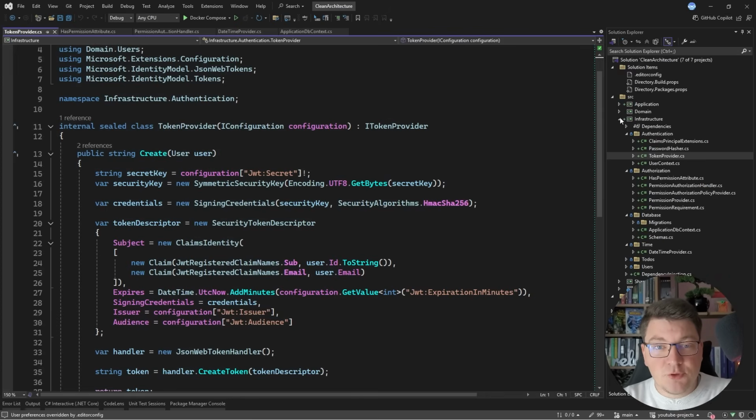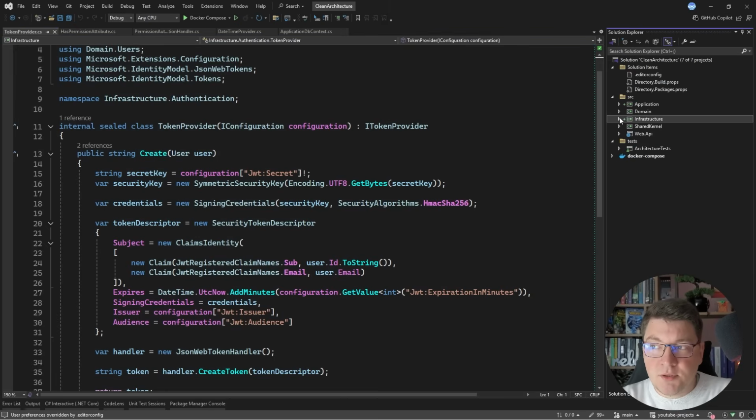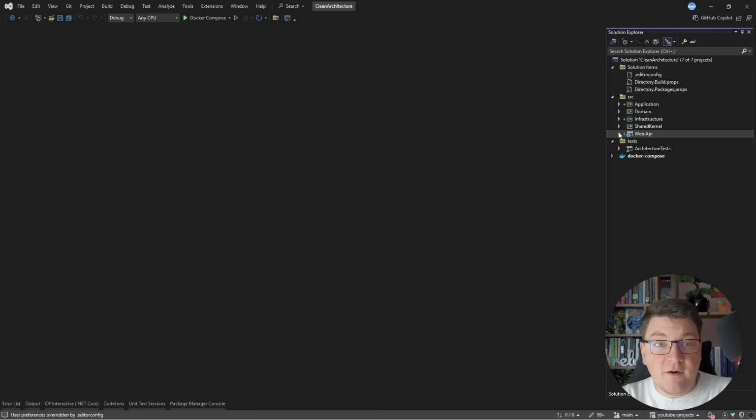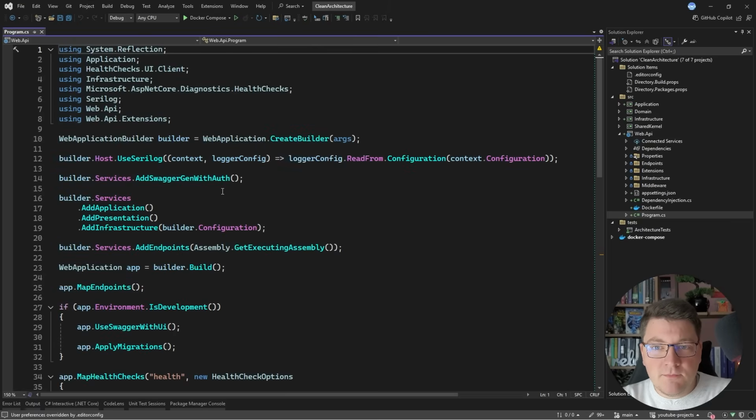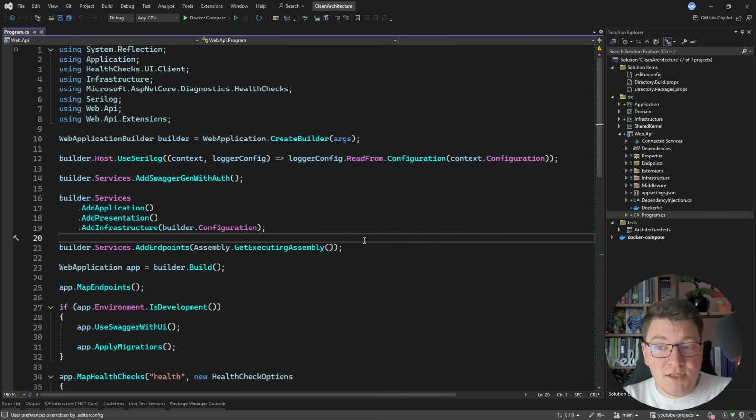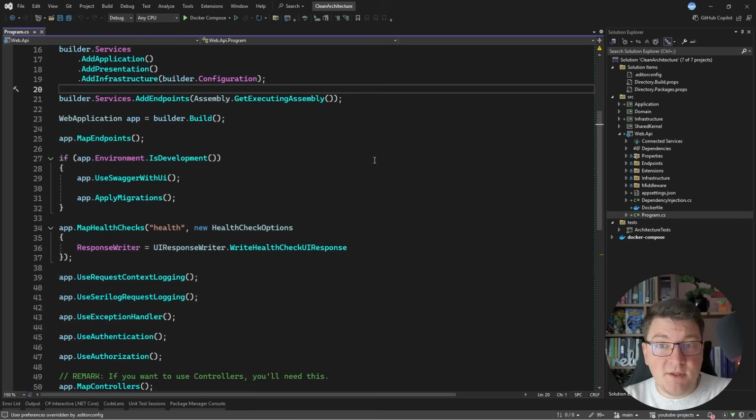We're just implementing any abstractions defined in the layers below, and we're also tackling external concerns like the database in this example. Finally, I have my web API, which is the glue for how all of this comes together. So this is where I'm going to set up my logging, my dependency injection by calling the respective extension methods, which I defined in the layers below to somewhat simplify my architecture. And this is also where I'm exposing my API endpoints.